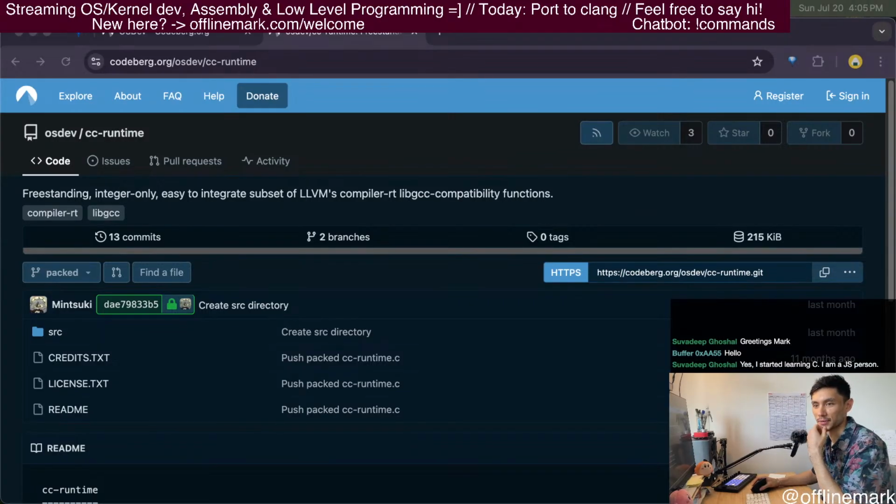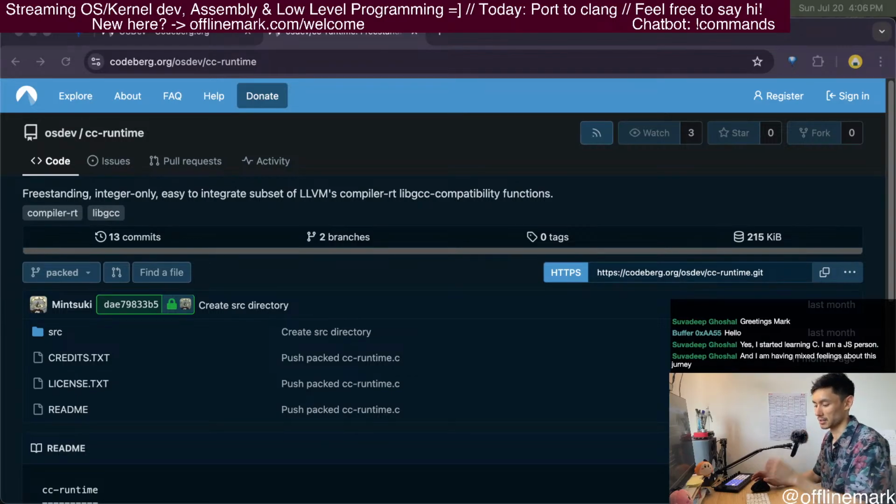Just started learning C. I'm a JavaScript person. Nice. Yeah, I mean, you can do a lot of stuff with JavaScript. I don't know it super well personally, but code for the web, code for the back end, whatever.